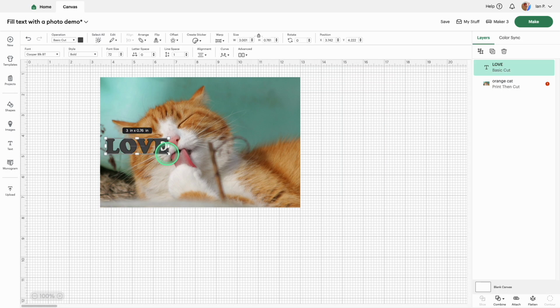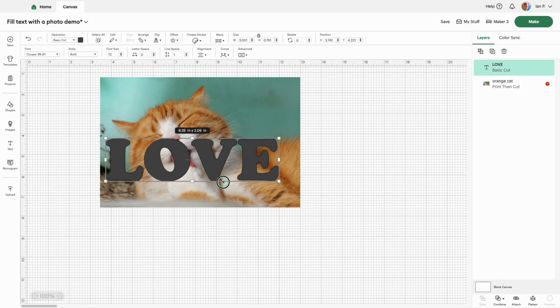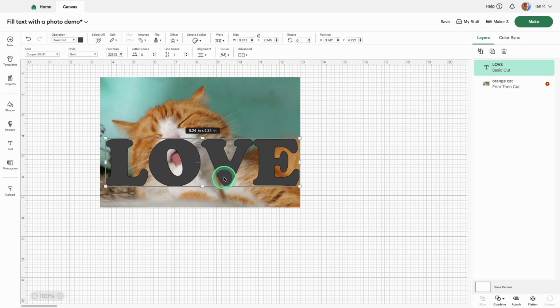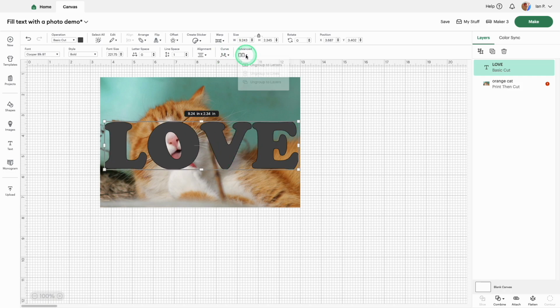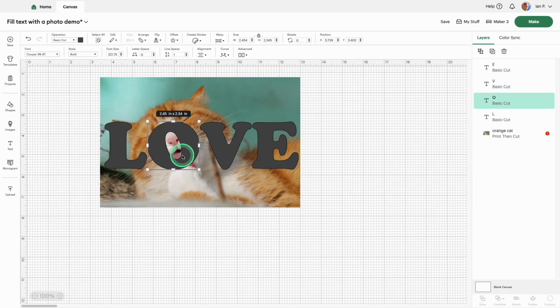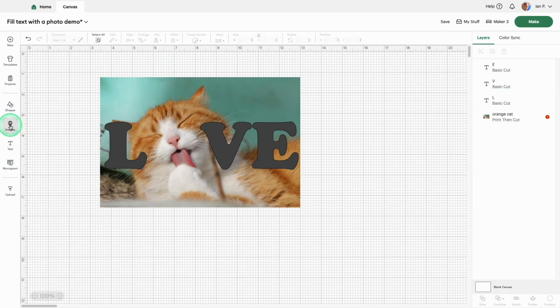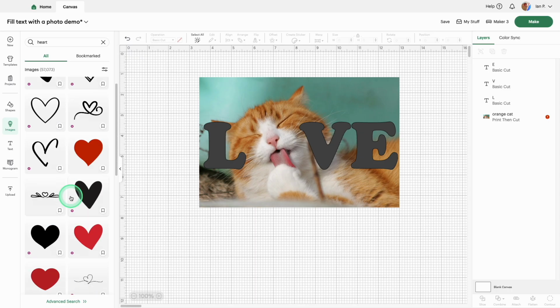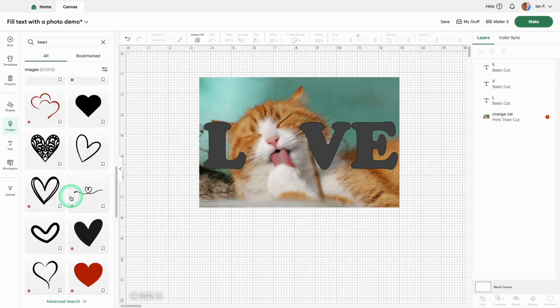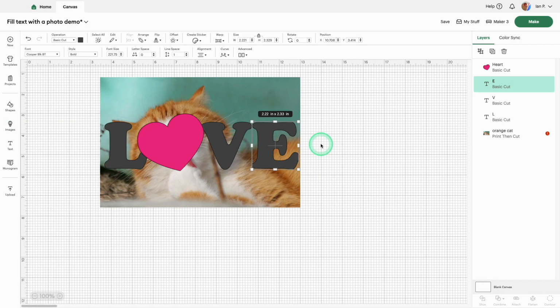This slicing technique works not only with text, but with shapes and single-layer images as well. So, to make this design a little more interesting, I ungroup the text, delete the O from love, and replace it with a heart shape from the Design Space image library. I'm going to position this text over the image and make adjustments to the letter spacing to make sure everything important fits inside the letters.